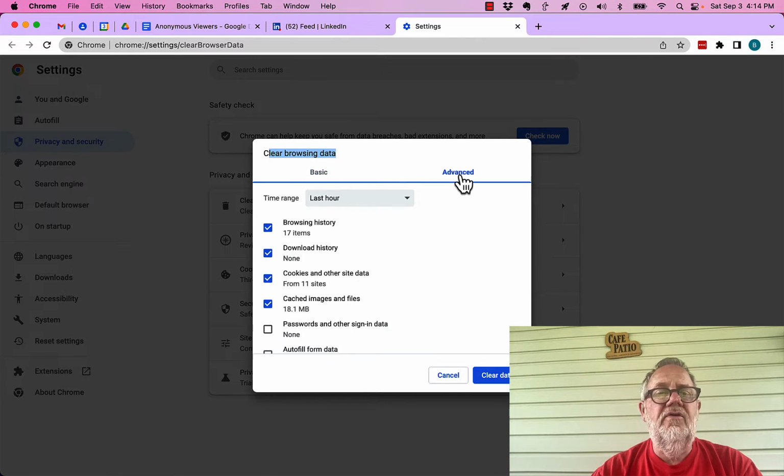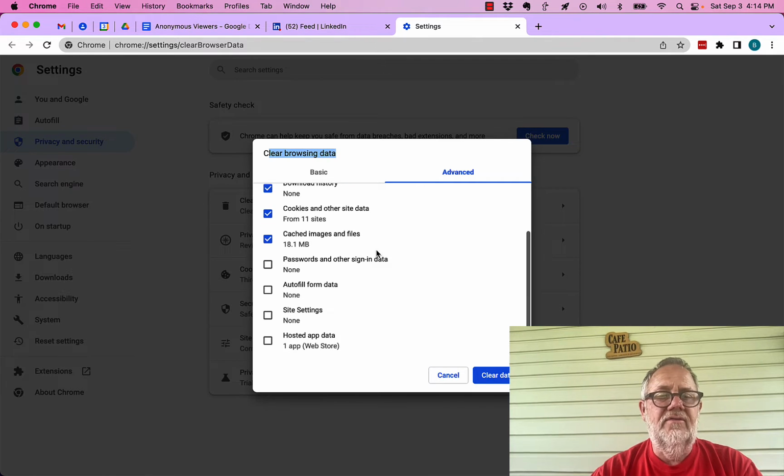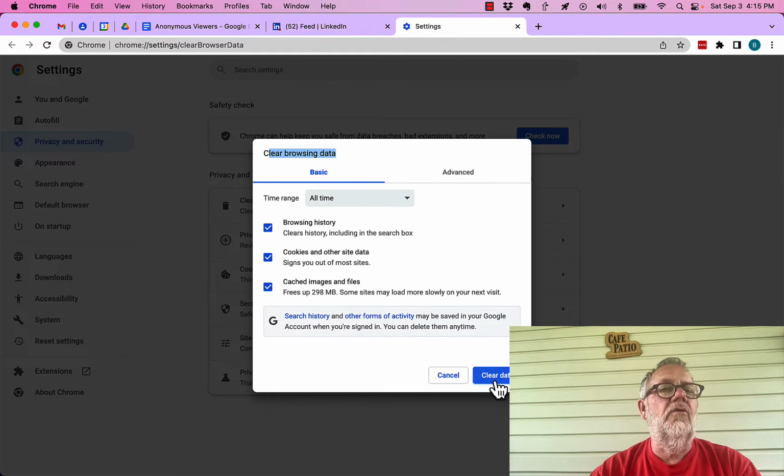You can also go to advanced if you want to. You can clear browsing history, download history, cookies, cache. You can clear passwords if you want to or not. Autofill if you want, and then site settings and hosted app data. You can do all of that. Typically, basic will clear out any bugaboos or problems that are getting in the way of doing a page break. So I'm gonna clear data.